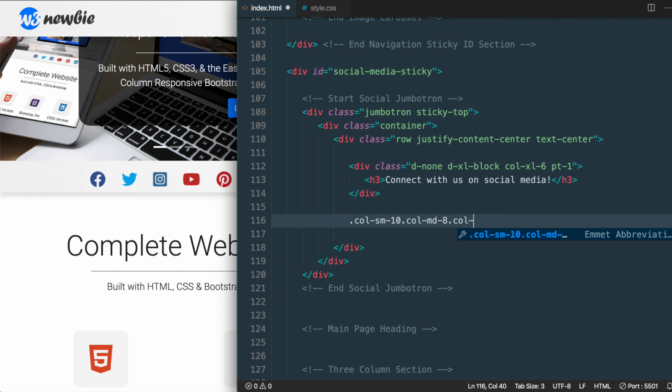Then for the large screen width, we'll reduce it by 1, as well as the extra large screen going to half of the 12 available columns. Then similar to the first column, let's add the same padding top 0.25 rem with pt-1.